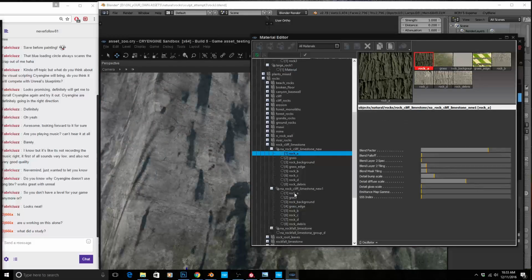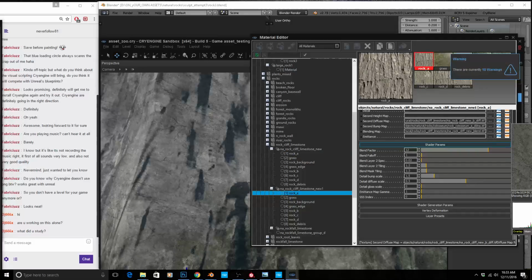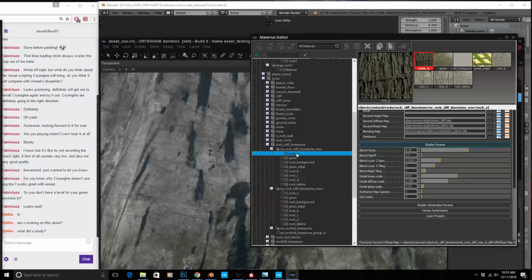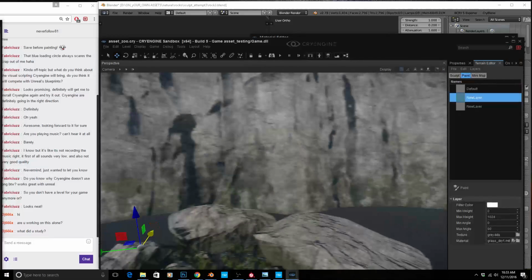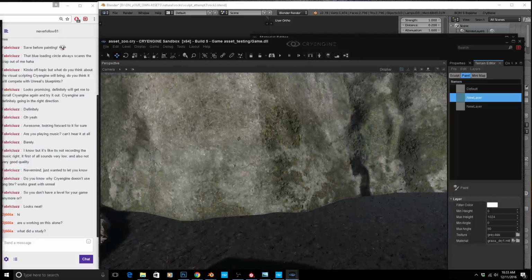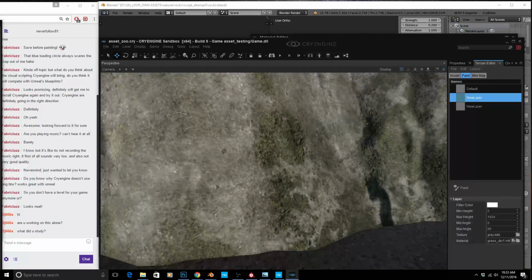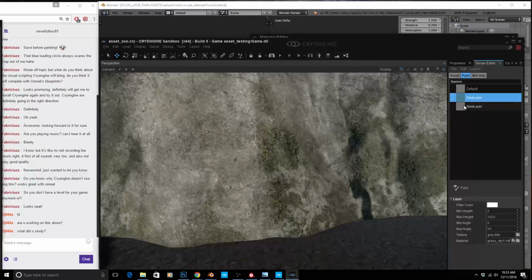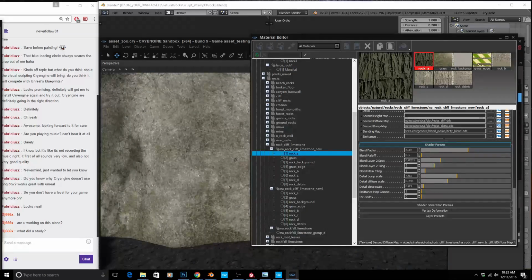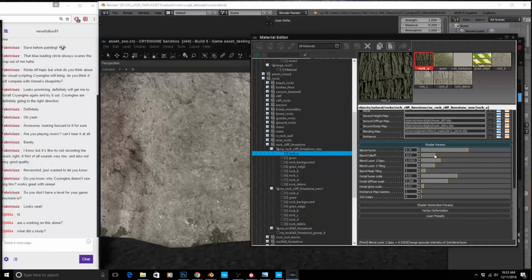Now if we look again at this one, you'll see that the second diffuse map wasn't using a moss. So right now I'm using moss, which is more in line with what I wanted to have. On the bottom of this, you will see that it's kind of mossy, and I think it looks pretty decent. And let's see if we can crank that up a little bit.